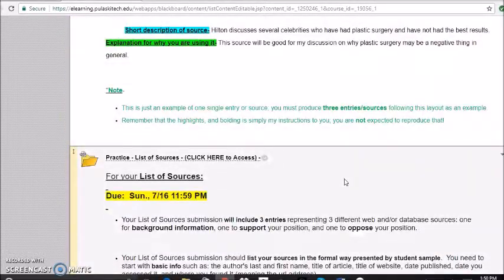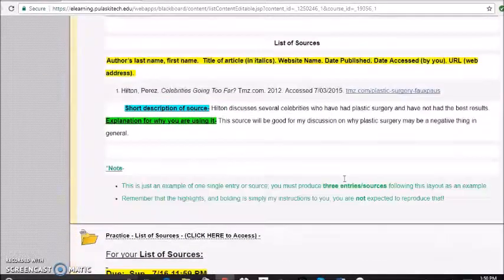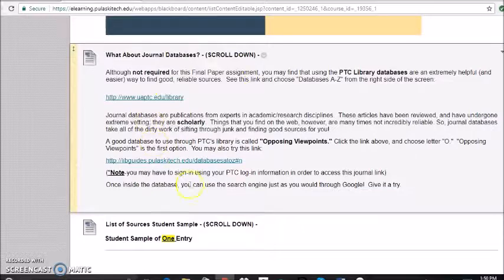Okay, again, don't let yourself get overwhelmed with it. Just give it a try. I am okay if you only use web sources. Just make sure that you have vetted them and made sure that they were good, reliable sources. But I, again, just want to encourage you to use the Opposing Viewpoints journal from the PTC Library Database. Let me know if you have any questions about this. Okay.